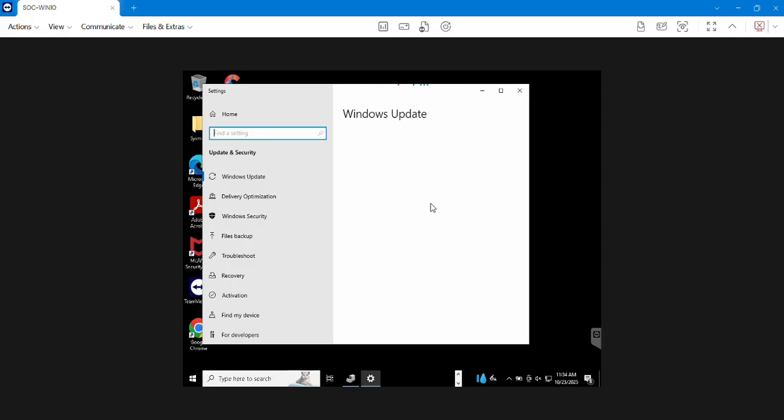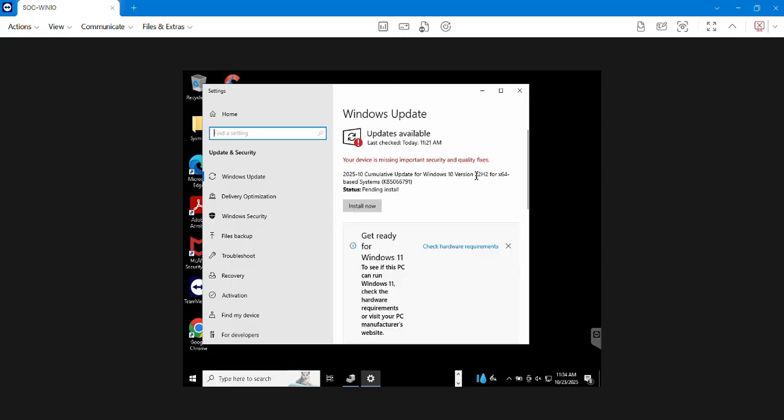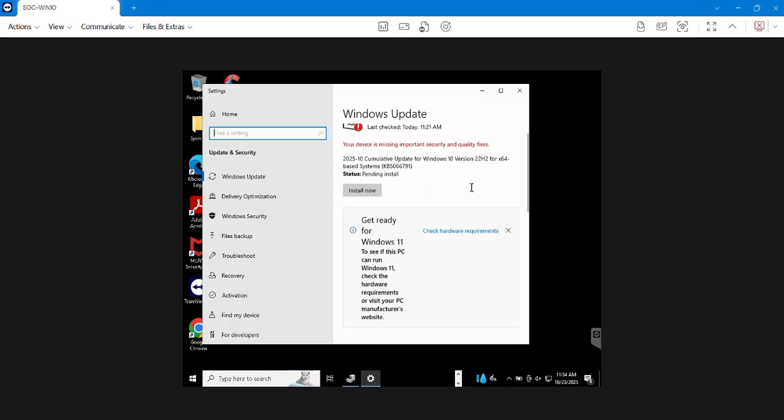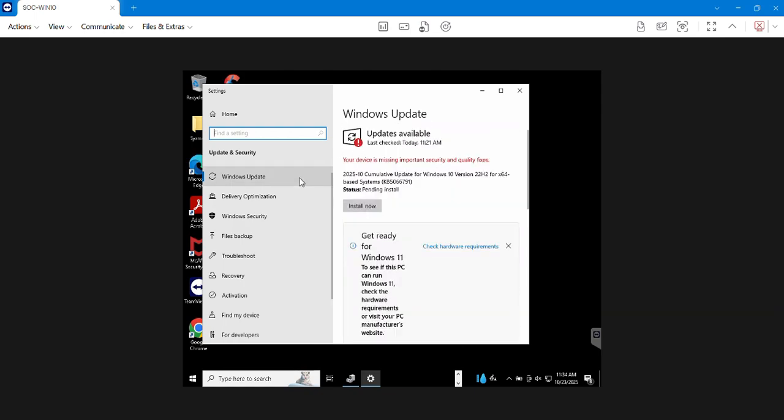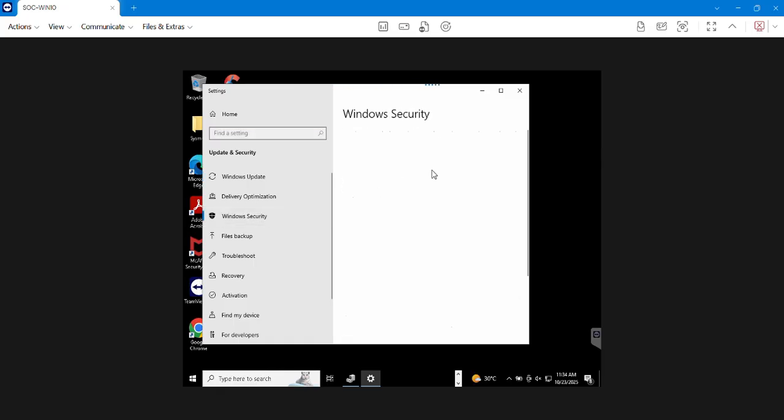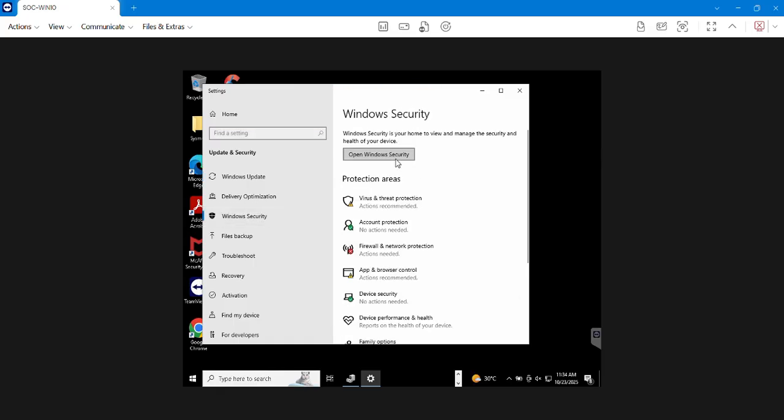You simply go to Settings, go to Update, and we can see that our system needs an update. We're not going to install it now because we're doing the demo, but at the end of our demo, we will install it. And then for security, you can go to Windows Security, and for the purpose of the demo, we're just going to run a quick scan.